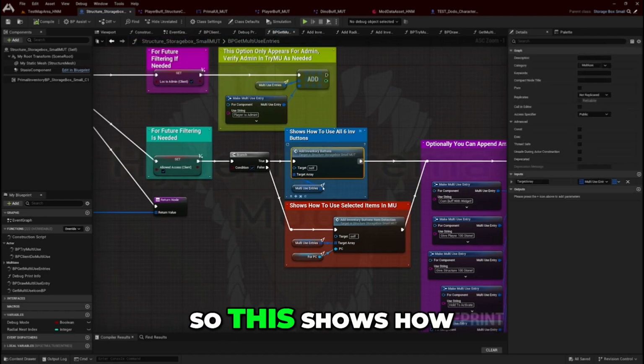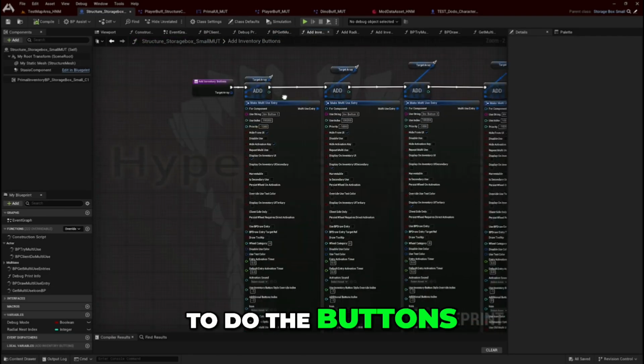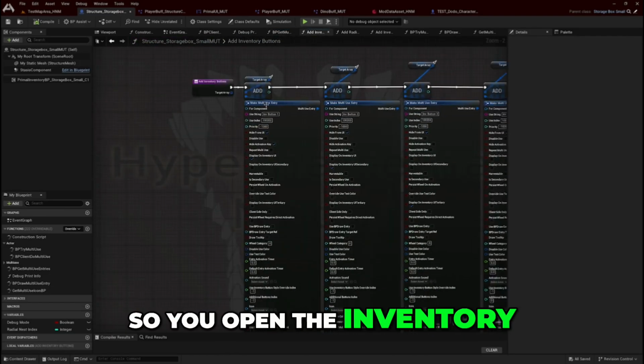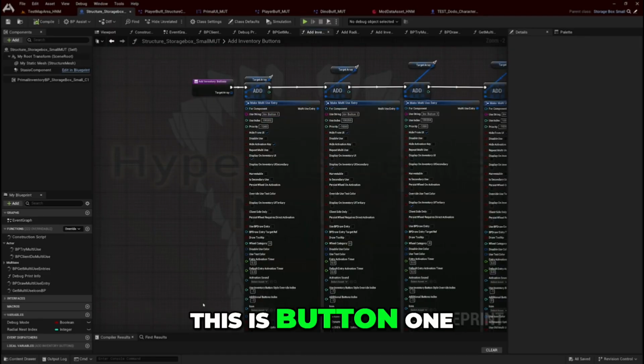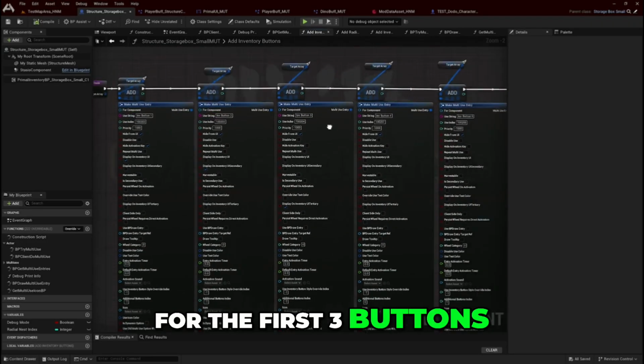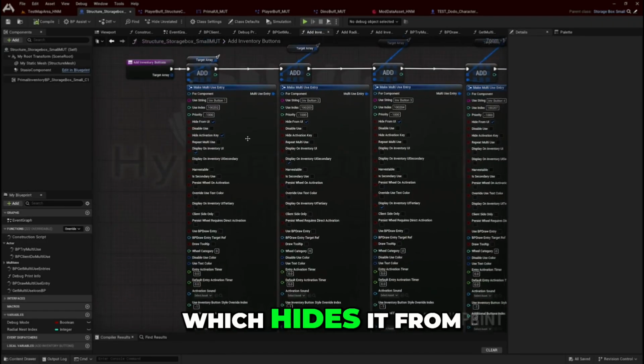So this shows how to do the buttons inside the inventory. You open the inventory and then there's several buttons right in the middle. This is button 1, button 2, button 3, etc. The first 3 buttons you will just hide from UI, which hides it from the radio menu.